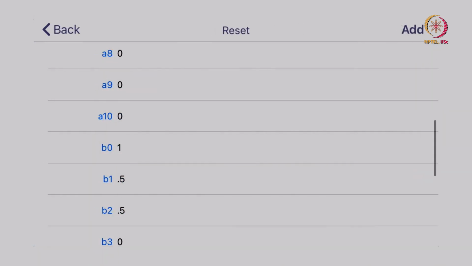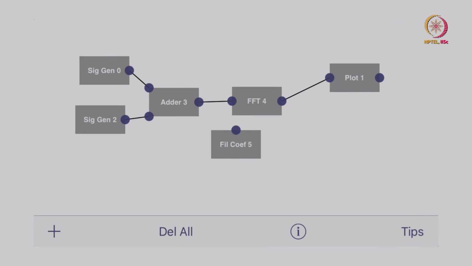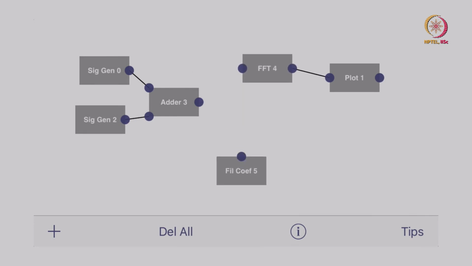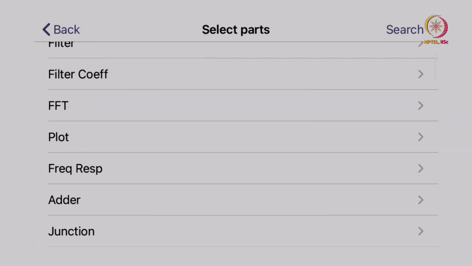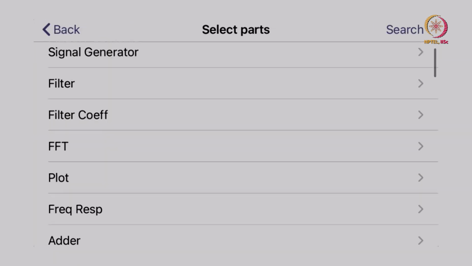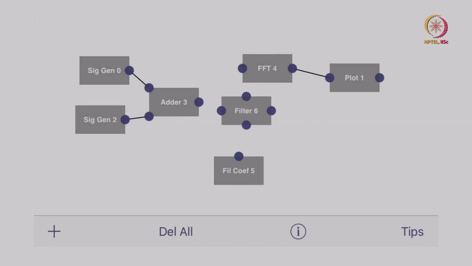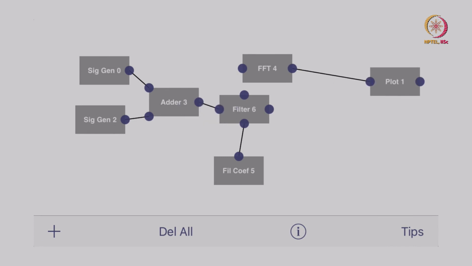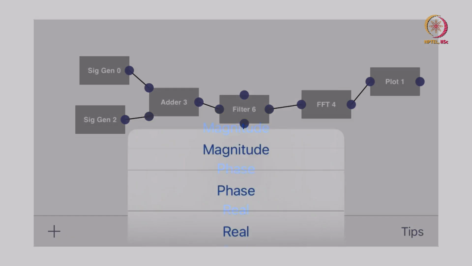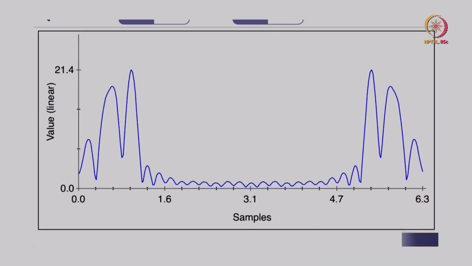We will see what is going to happen with the filter coefficients, and then we will put in the filter. We will add the filter here, the coefficients are given from here, and the input is from here. Then we will connect this to the FFT here. Now we will see what magnitude plot I am going to get.